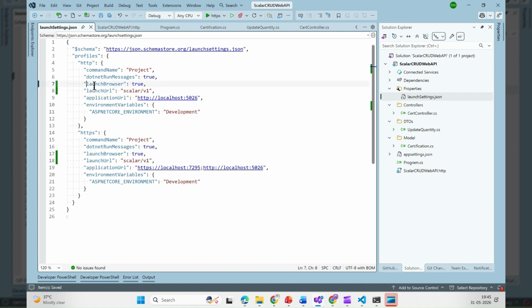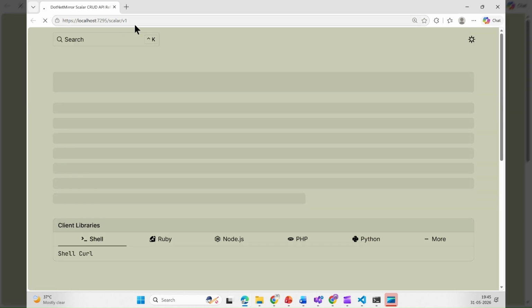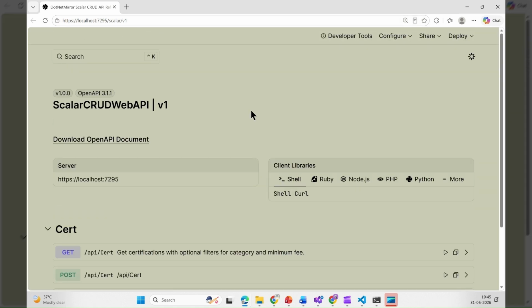So by putting launch browser true and launch URL to this one, when you run this app, automatically your scalar/v1 will be enabled. You don't need to type each time. Yeah, now the browser is automatically launched with the scalar/v1 option. With this we are done with the demo. Let's go back to the PPT.